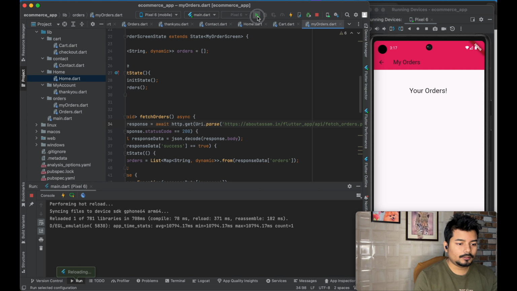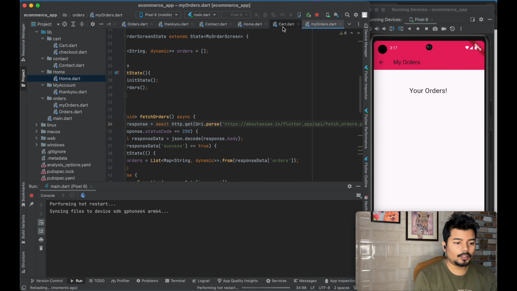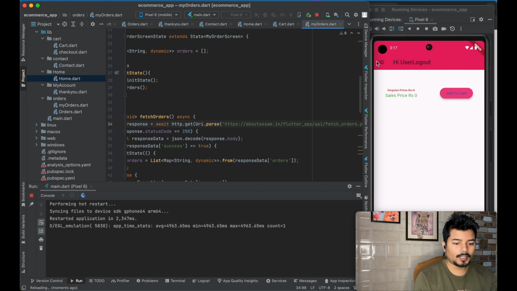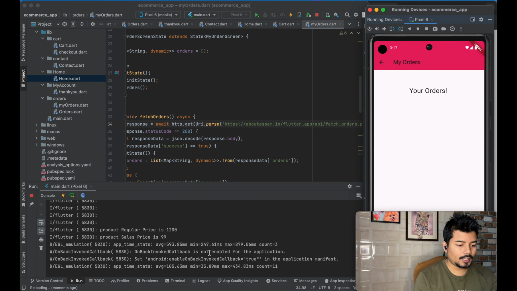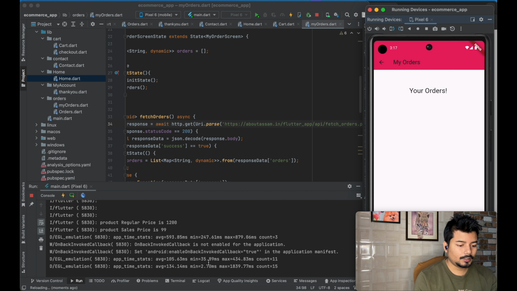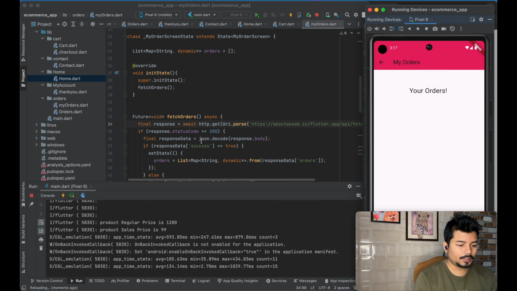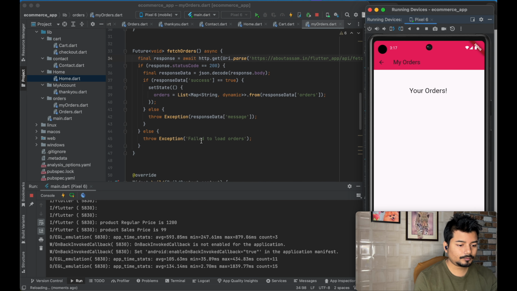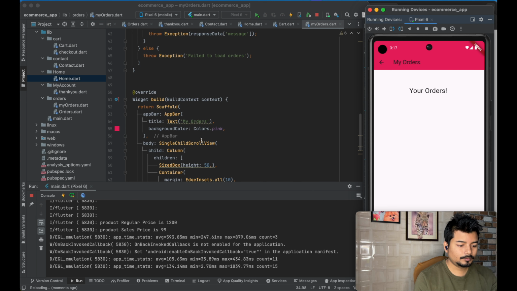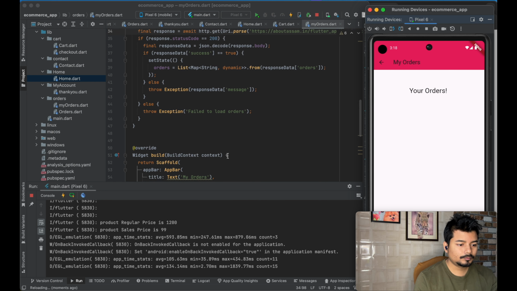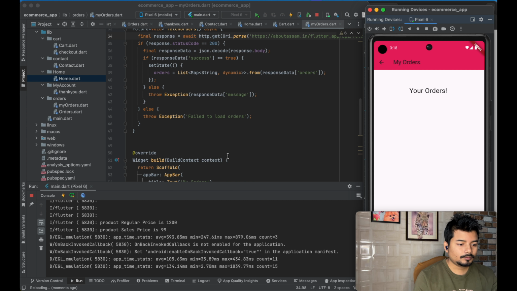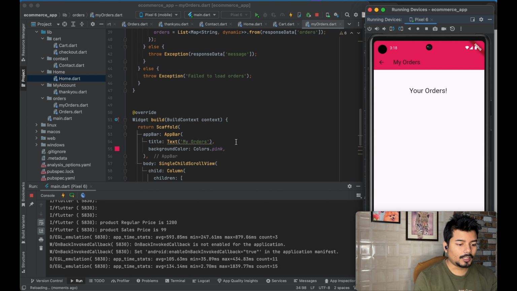Now let me click on run the main.dart file, and if I just go to my orders page, here I'll be able to see in the console whether we have received the data or not. But still we are not able to see any data over here. Okay, that's not a problem.